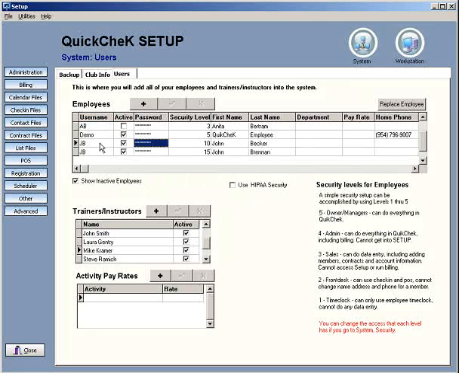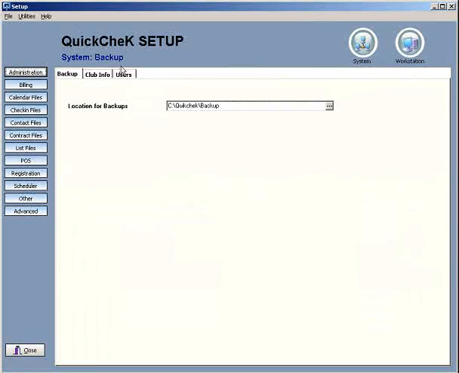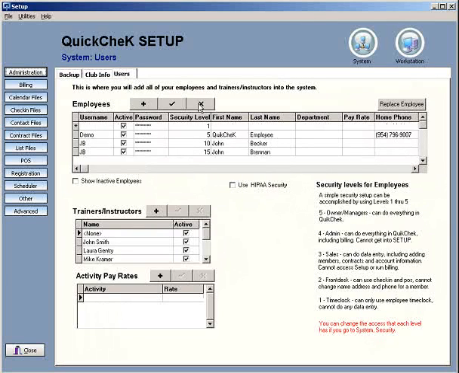That's about it for employee setup. Pretty simple, pretty straightforward. Setup screen, administration, users, plus sign to add a new record, check mark to save it.